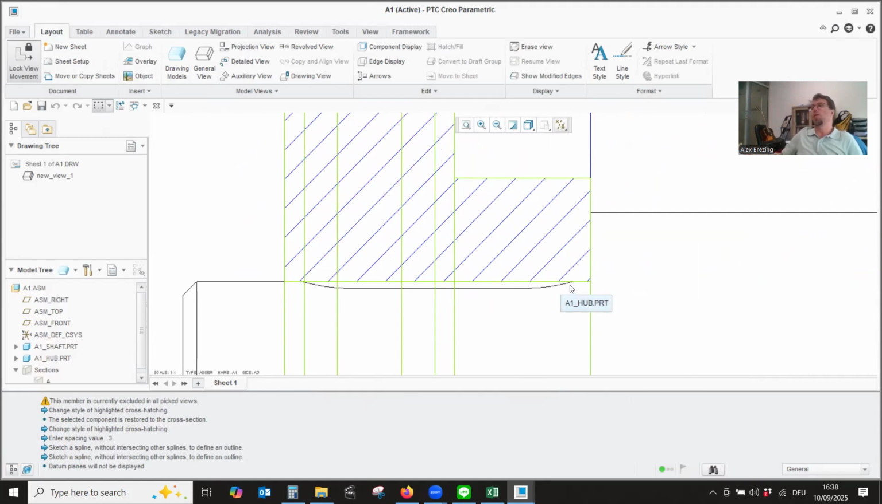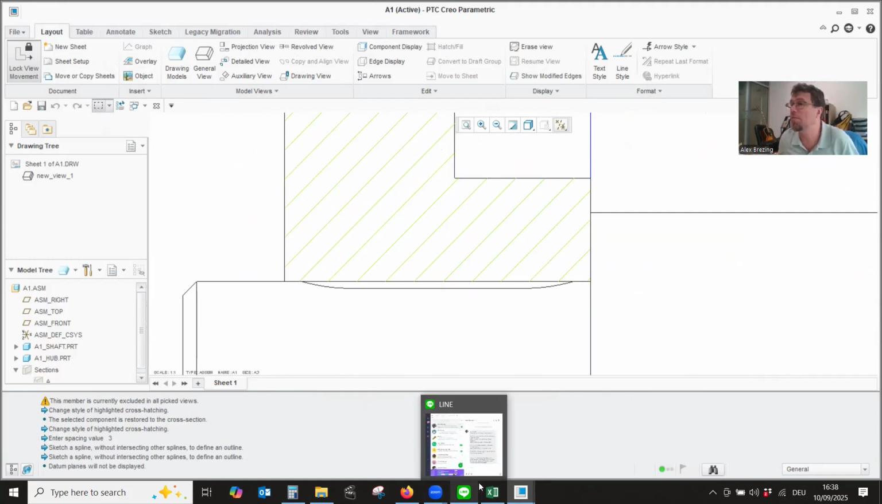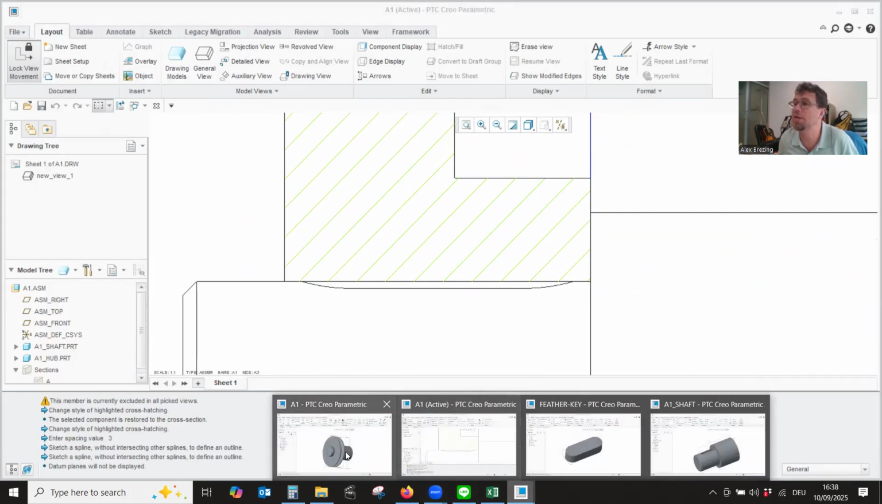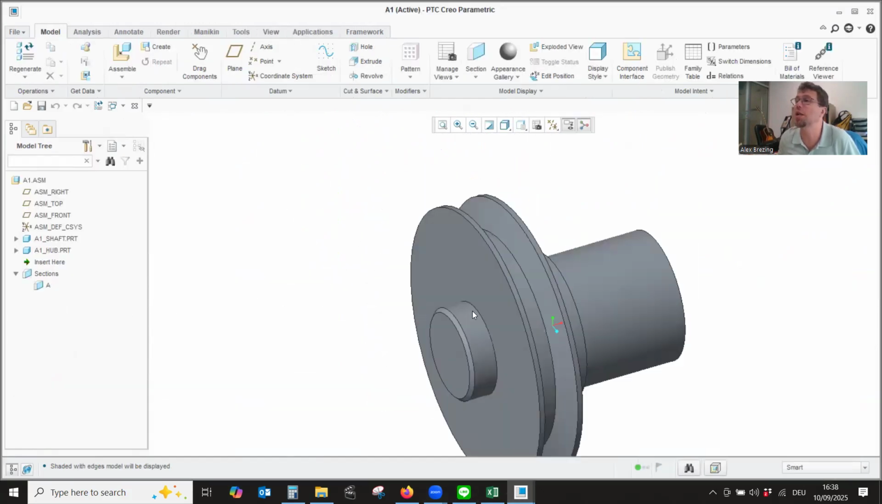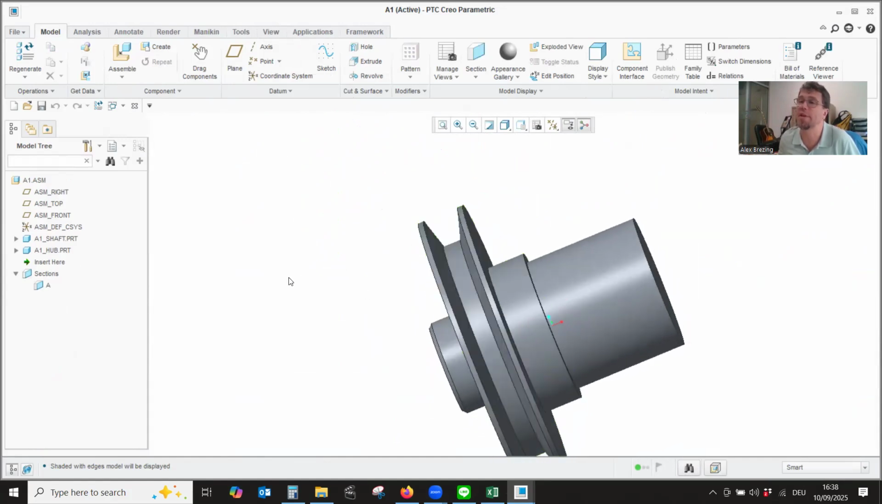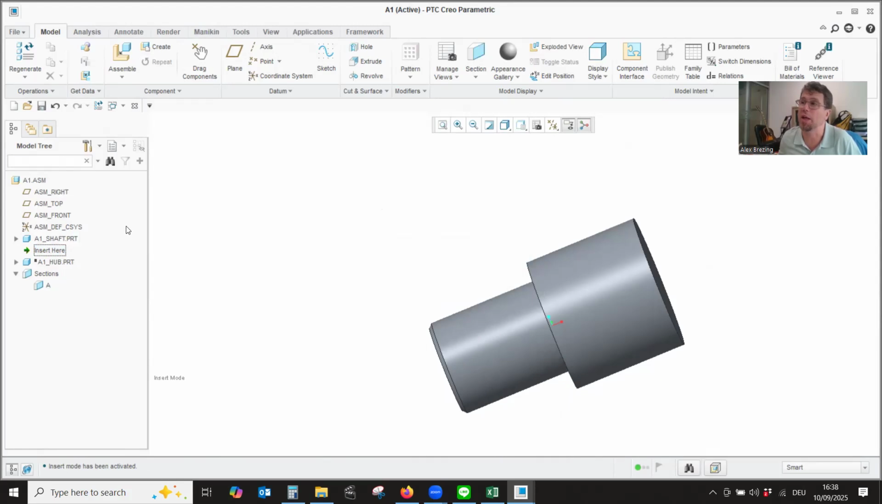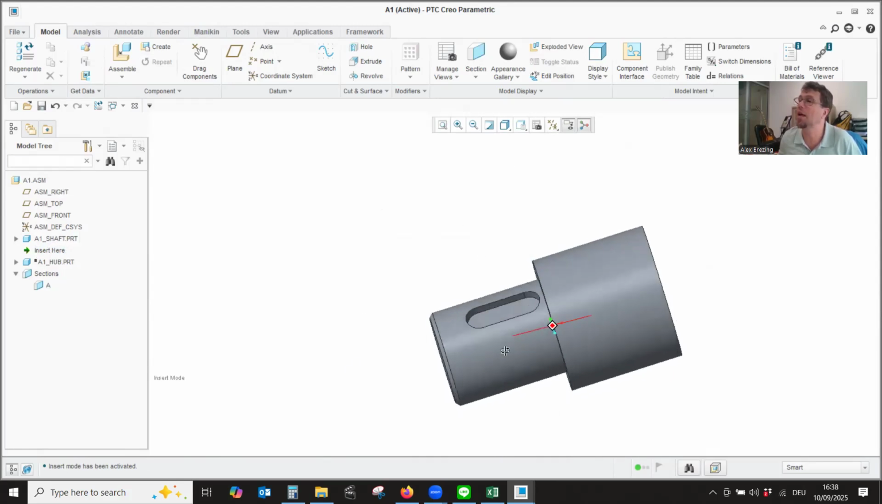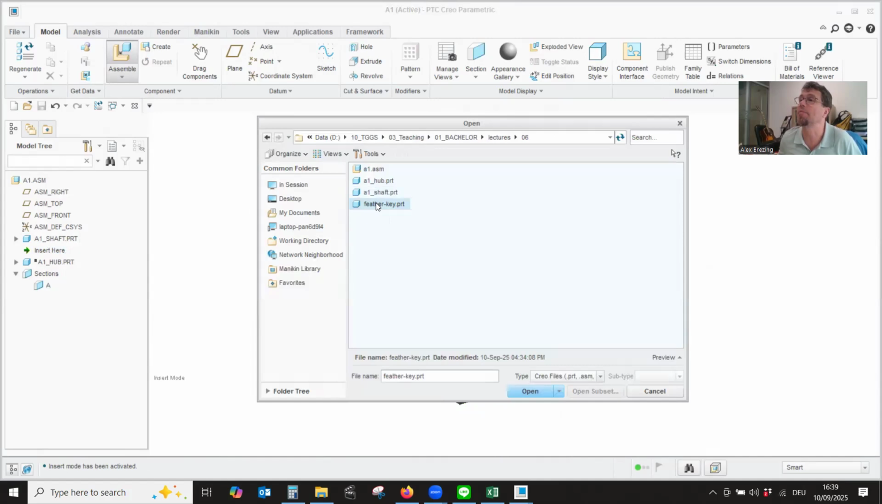But we want to actually see the feather key. So to be honest, shall we first put the feather key into the assembly? Why not? So logically, we can't put in the feather key after we put this hub on this pulley. So what I will do is slip back my cursor here, and I should now find the feather key groove. Indeed, there it is. And now I will assemble the feather key in there.